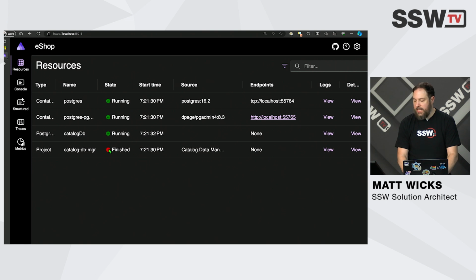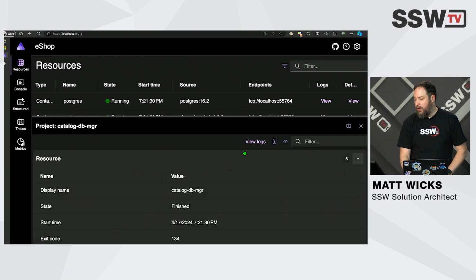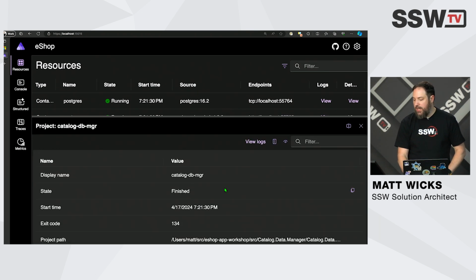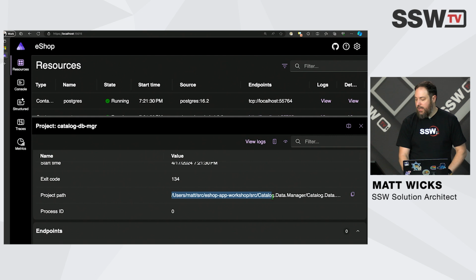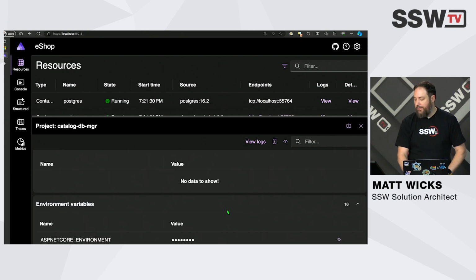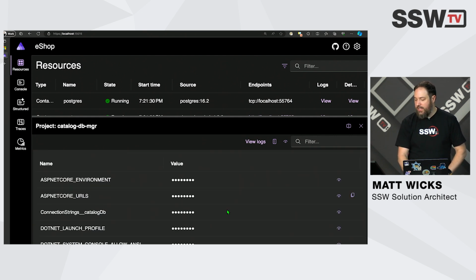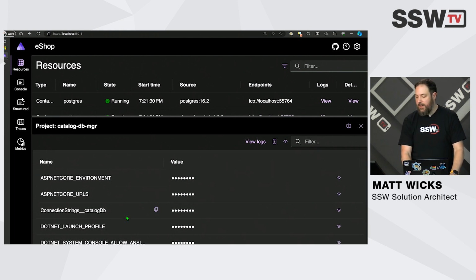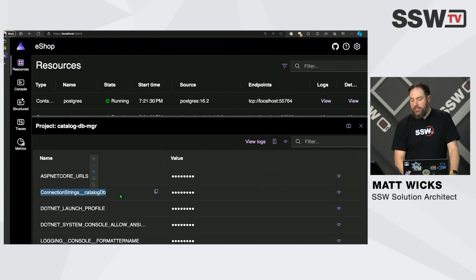Cool. Now it's bombed out, because just because I injected some stuff I added to Aspire doesn't mean it's going to work out of the box. I still need to go into my project and add a couple of settings. But what I'll do is go into the details for this catalog DB manager, and we can see it's got the project path there. And if we scroll down, it knows it's an ASP.NET Core thing because it's in the launch settings, so it's injecting the environment. And we can see here, there's a connection strings, catalog DB. And there's our connection string.